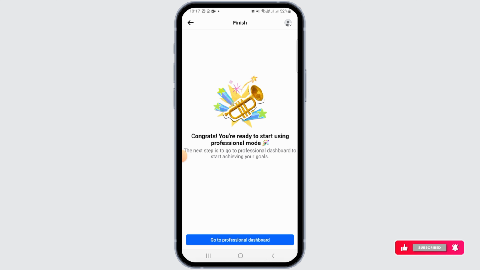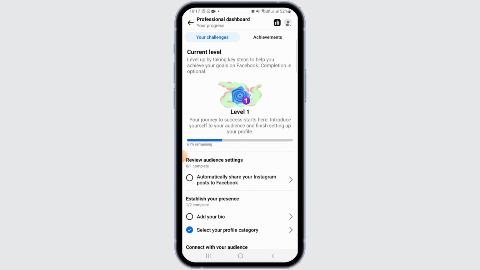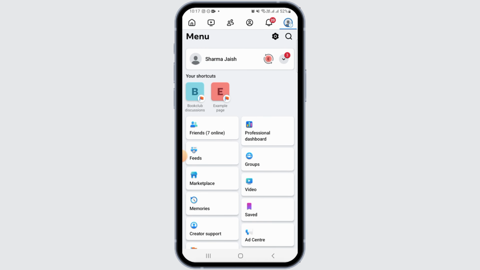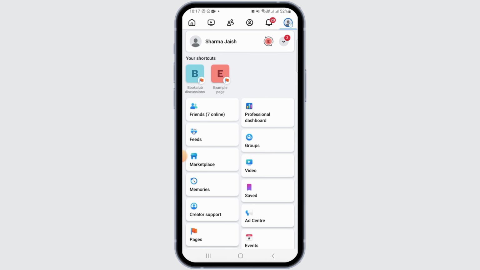Here you have the professional dashboard option. Tap on the go to professional dashboard. And as you can see, you have easily accessed your professional dashboard. Now, if you head back, you will be able to access the professional dashboard from here.